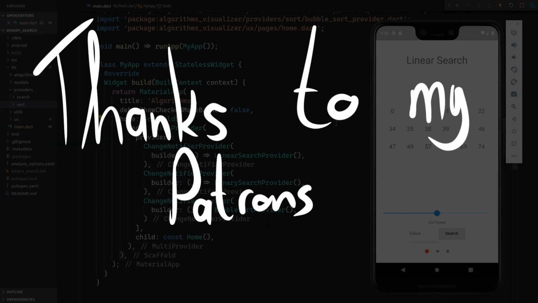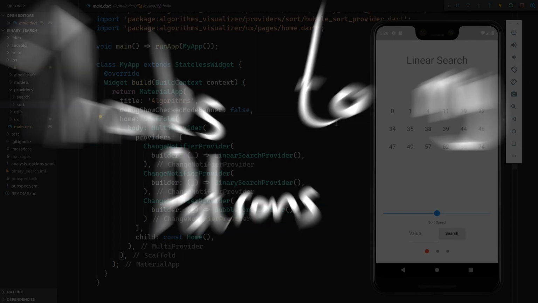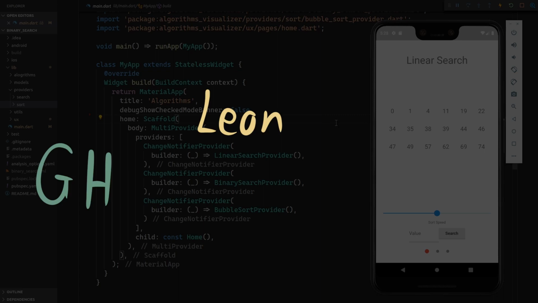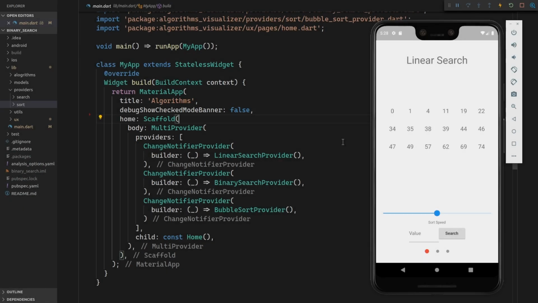Welcome everyone. In this video we will be taking a look at bubble sort, or the bubble sort algorithm, and we will be doing that by visualizing the algorithm as it is running.